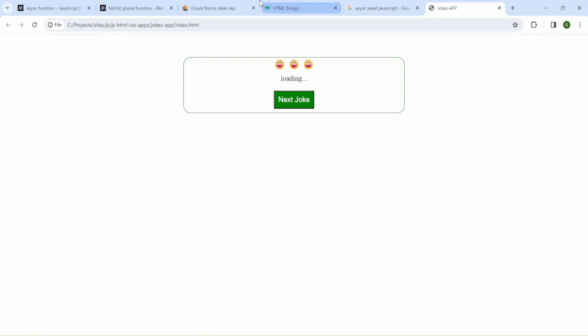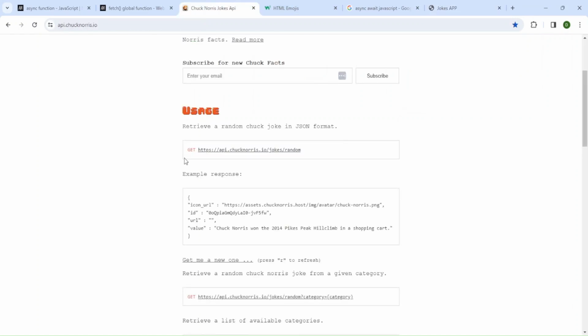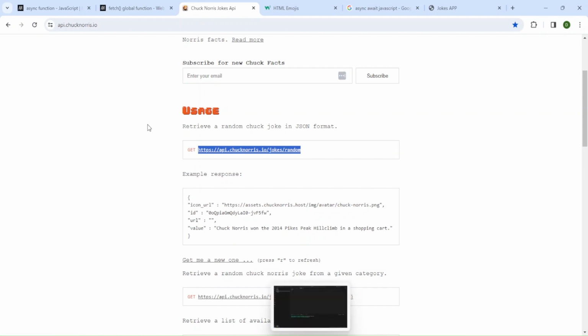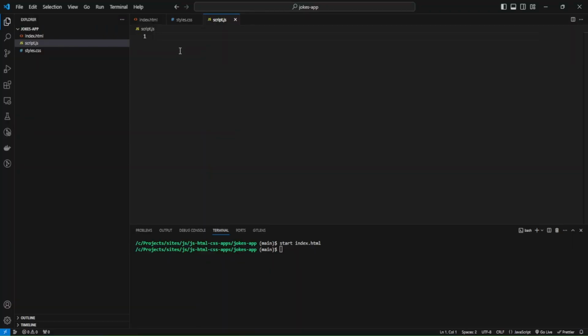So I'm going to use this API. Here is the address for the GET request. We'll use only GET requests. Let me add const for URL. It's a public API. It doesn't require any authorization, so we can just make a call.